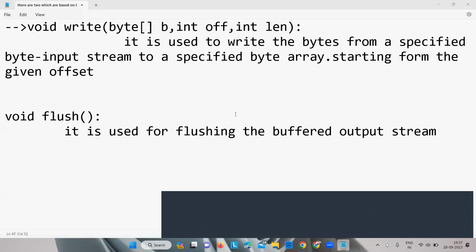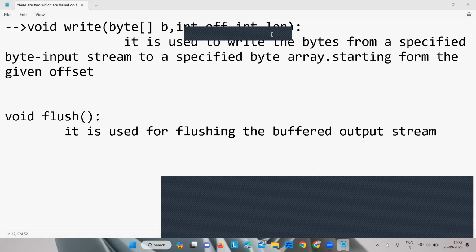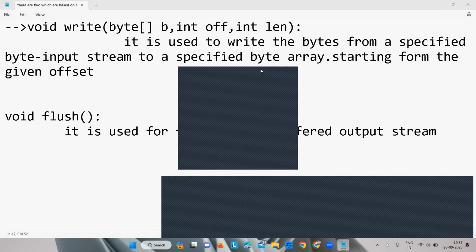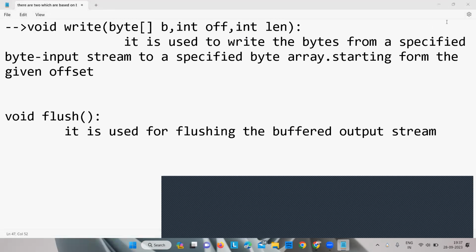So let's just see this class examples. Let's go to our code base and see these examples.